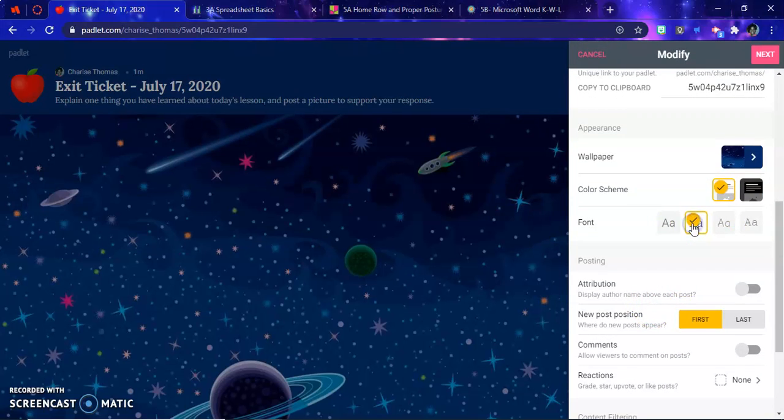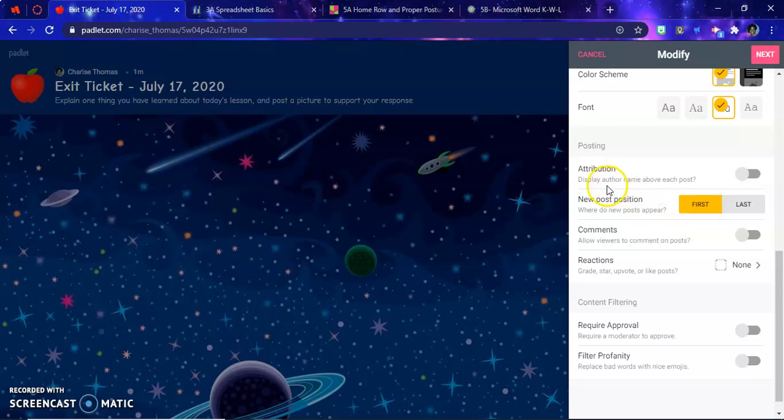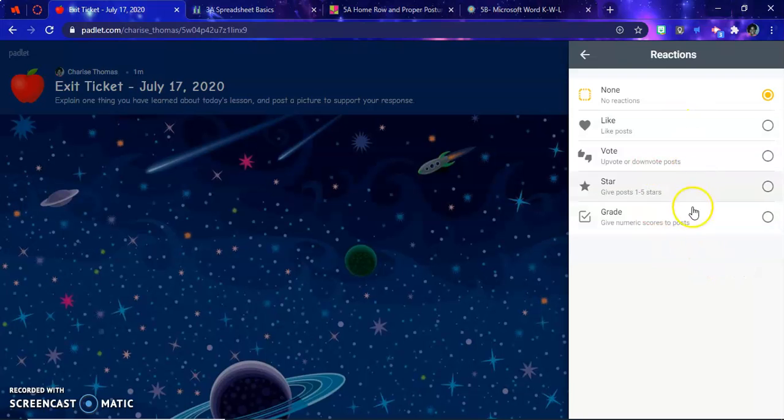You're also able to go in and choose your font, change it up a little bit. For attribution, you want to make sure you show the author's name first. And then your position when they post will come first, not last. If you want your commenters, your viewers, to comment, if you would like reactions. If you want to grade this, you just check grade, give it a max score here. You can star it, or you can do a scale of 1 to 5, or you can have your other students like the post.